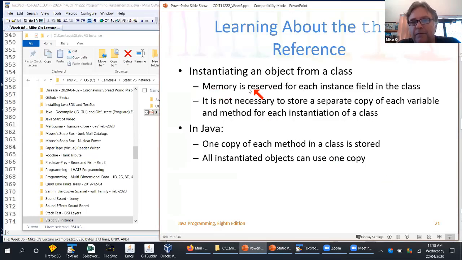Okay, so memory is reserved for each instance field of the class, and it's also reserved for each instance method of the class as well. The slide says it is not necessary to store a separate copy of each variable and method for each instantiation of a class. I mean, that's just wrong. Just put a line through that. I don't like that sentence at all.